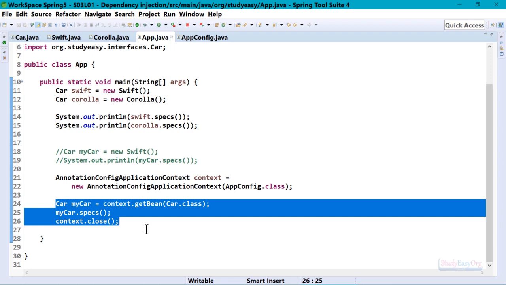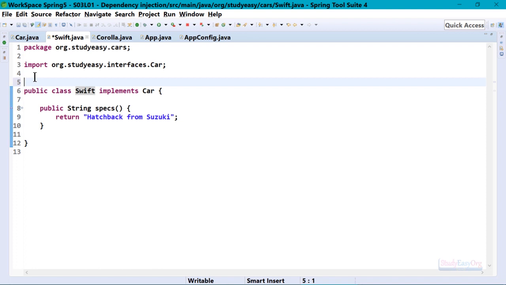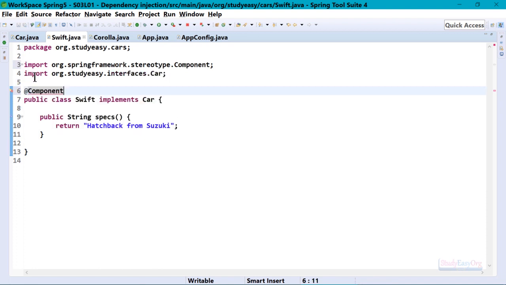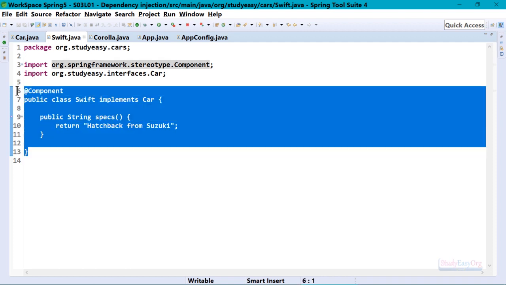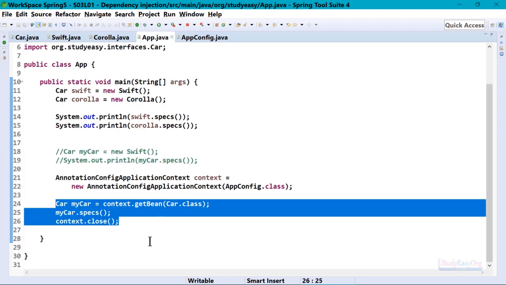Now apart from this, in order to mark a class as a bean, we have to do something special. Let me show you. So in here, for example, on this Swift class, if we make use of this component annotation, then only Spring will consider this as a bean. Now as there is only one class which is implementing the car interface, will our application run?